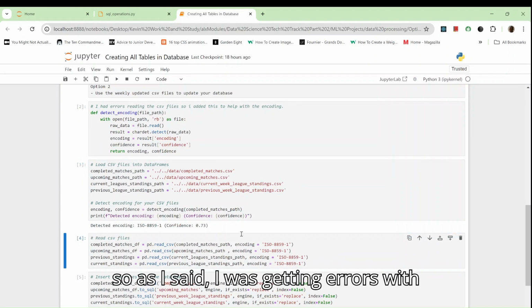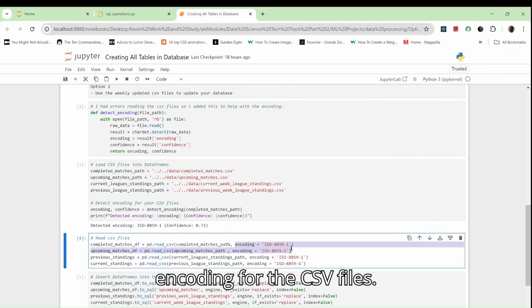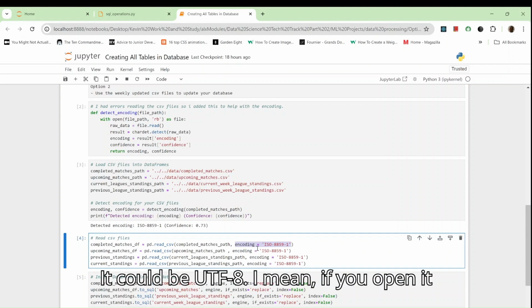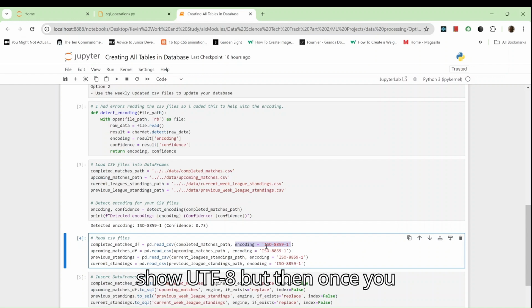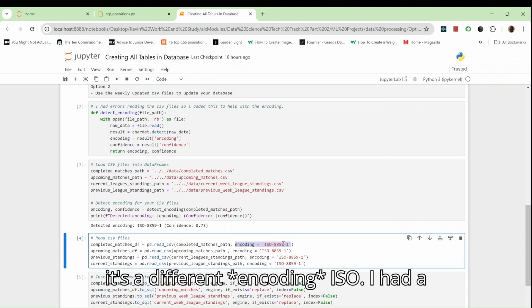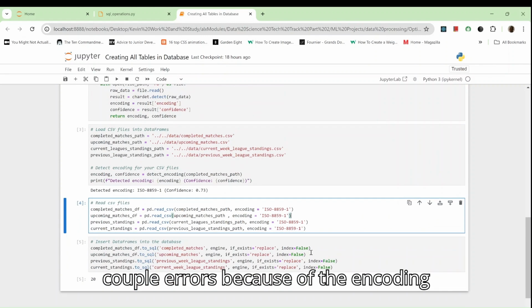So as I said, I was getting errors with the encoding. So make sure you check your encoding for the CSV files. It could be UTF. I mean, if you open it on VS Code, sometimes it would show UTF-8, but then once you start running them, you realize that, oh wait, it's a different ISO. I had a couple errors because of the encoding.